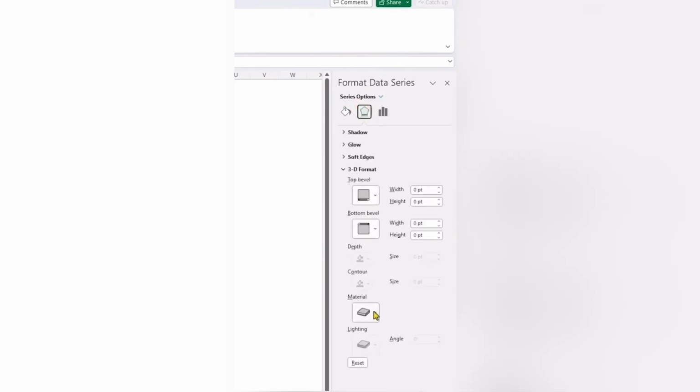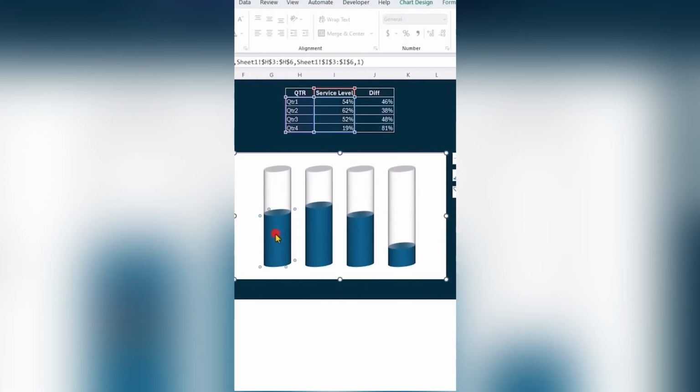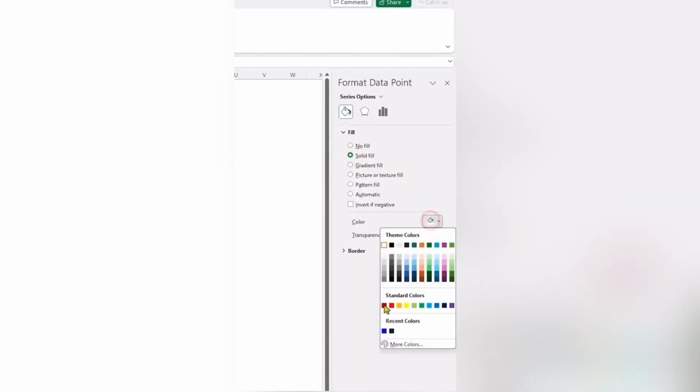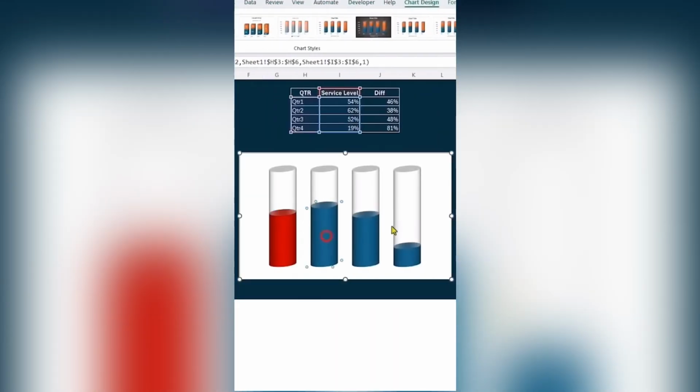Now change gap width to 60%, then select the last material. Now choose a different color for each cylinder.